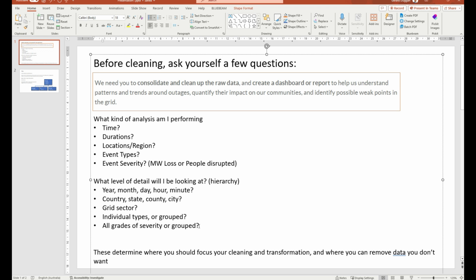And again, the same with the severity. So just to reiterate, this determines where you should focus your cleaning and transformation. You don't want to remove data that you're going to need, but you don't want to spend a lot of time cleaning data that you're actually not going to use in your report. So take a few moments before you jump in to think about what you actually need.